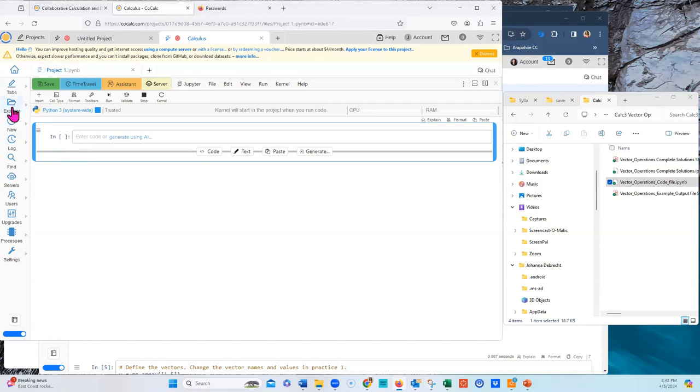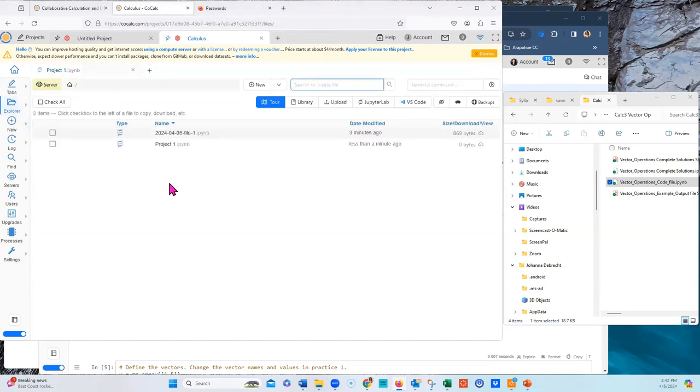Click again on Explore to go back to the main page. We want to upload a file. You can locate the file within Windows Explorer or on your Mac computer. Notice that it has a .ipynb extension. This indicates that it is a Python Jupyter notebook file.